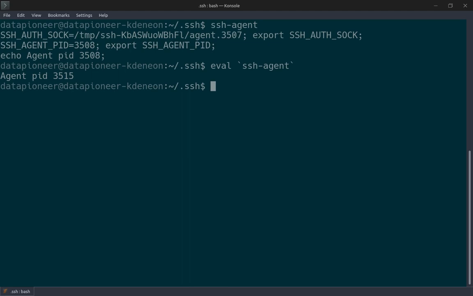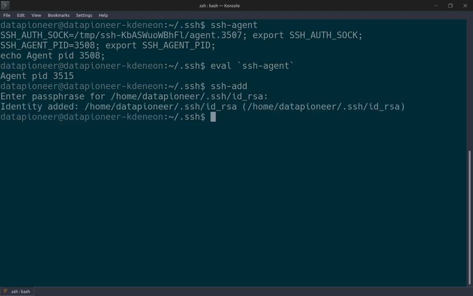Now I want to unlock the private key on the host and add it to the agent. In order to do that, I'm going to run the command ssh-add. Hit enter. It's asking me for the passphrase to the private key on the local machine. That's the same passphrase we used on the remote machine. Make sure I enter it right. Okay. It says identity has been added, so now I've added the identity to the ssh-agent.